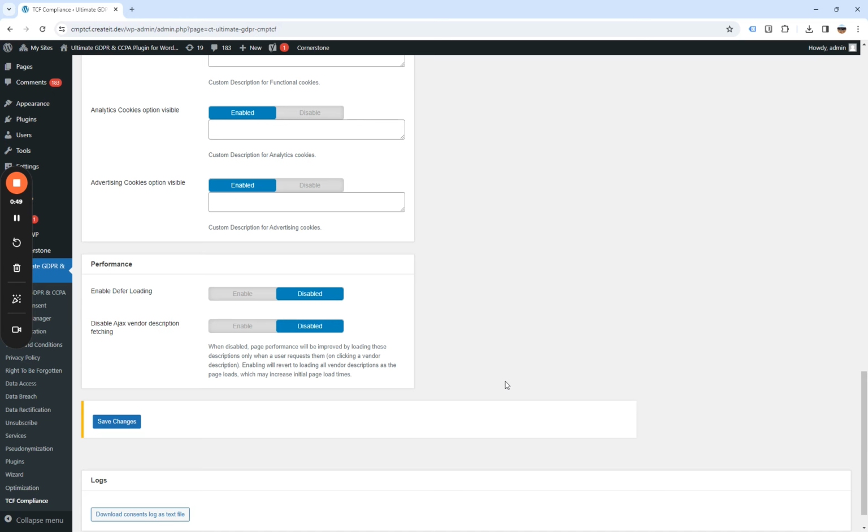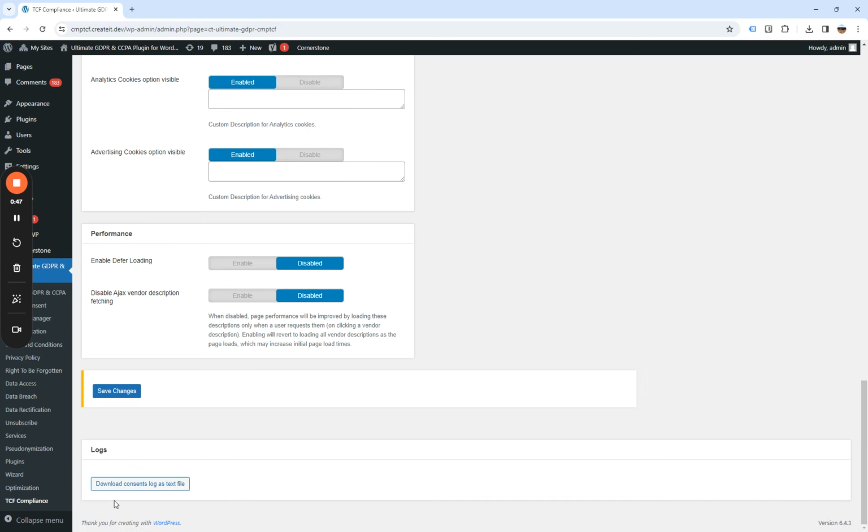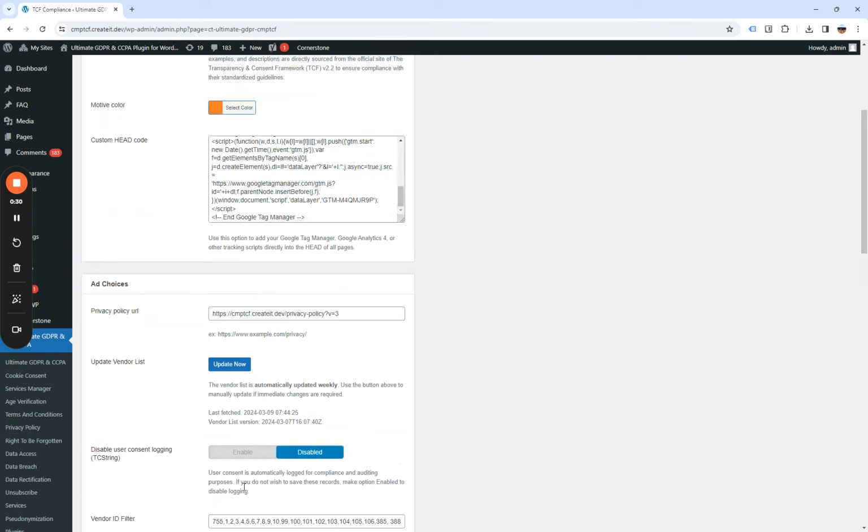At the bottom of the page, you can download the consent log as a text file if you'd like to preview it or submit it to any institution that might ask you to prove that you log the consent of your users. That's all for today.